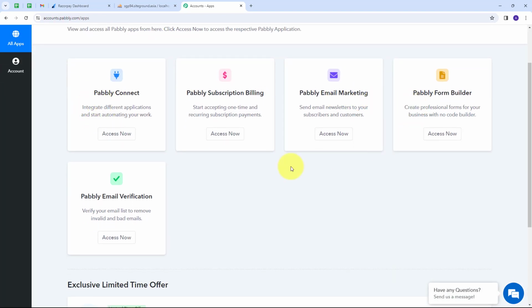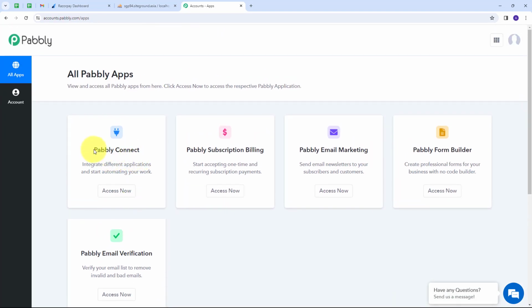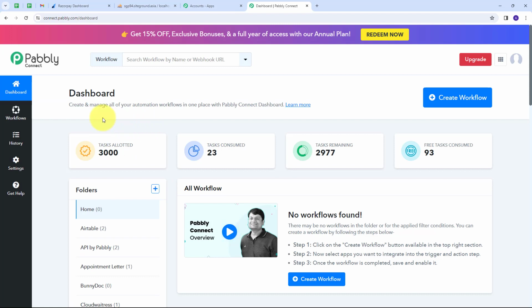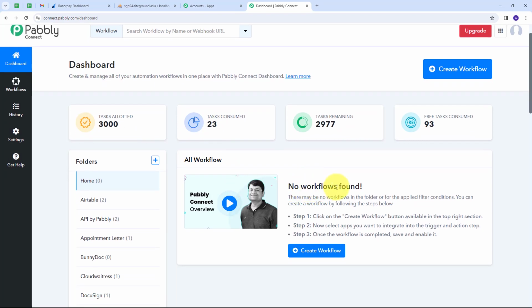So these are all the apps that Pabbly offers, and we are going to use Pabbly Connect here. For that, I have to click on this Access Now button under Pabbly Connect, and this will direct us to the dashboard of Pabbly Connect. Here this is the workflow section, and we can see all the workflows that we will create here. And this is the folder section. We can create a new folder here, and we can save any workflow in any particular folder that we want.